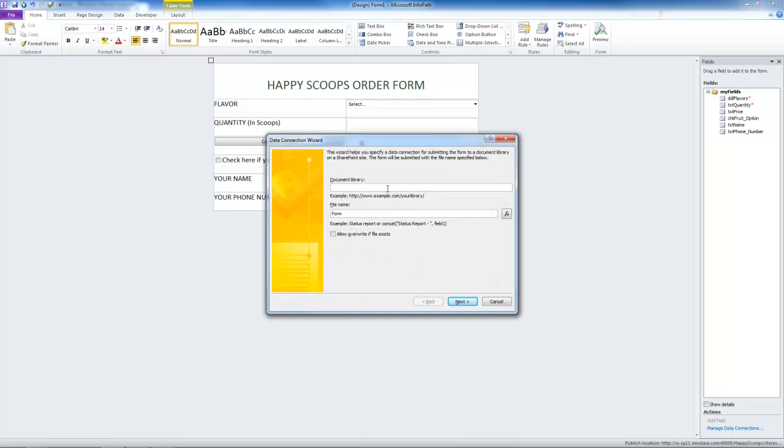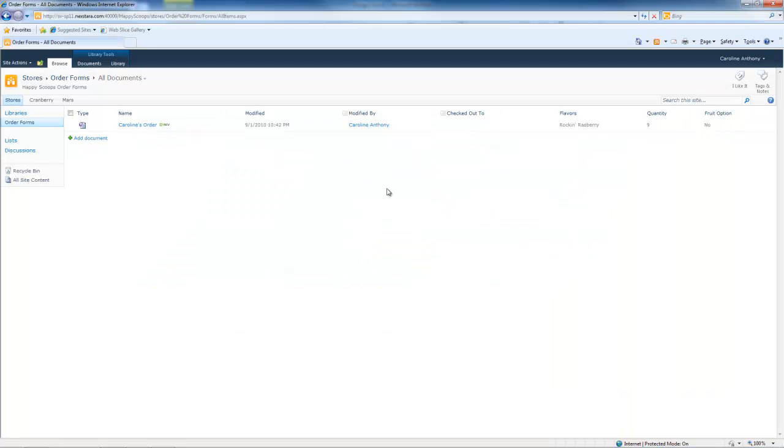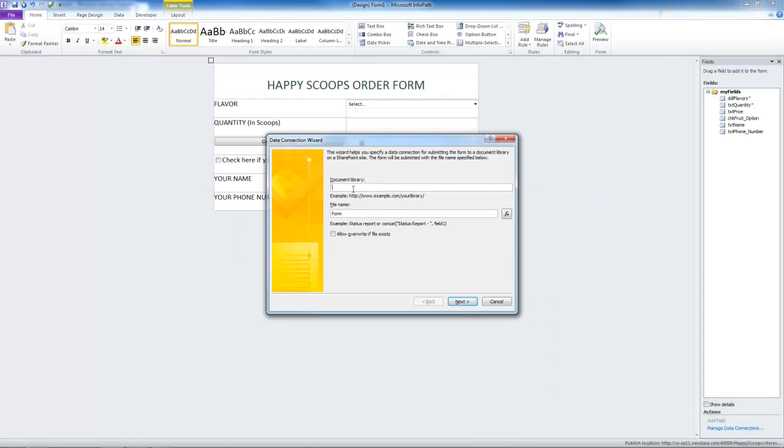Our document library is the one that we just created. We could add this to a different document library if we wanted to. But for now, we're going to put it into the library that we just created. So when people fill out the form and they hit submit, it goes to it. Let's copy this address. And paste it. We can take off this end part, so we don't need that.